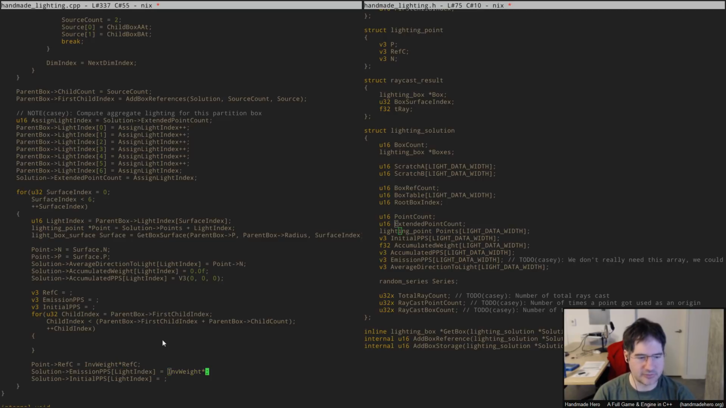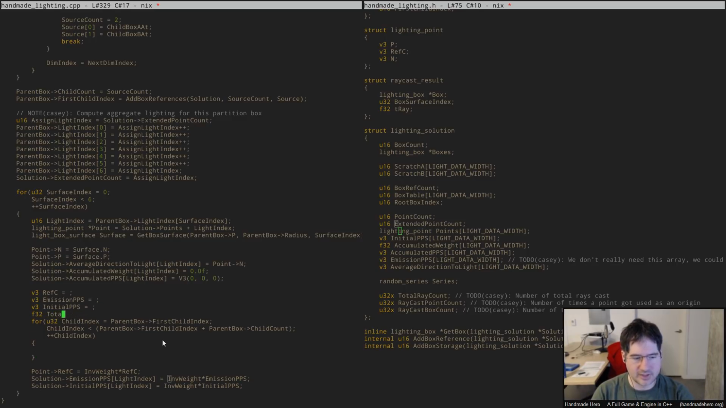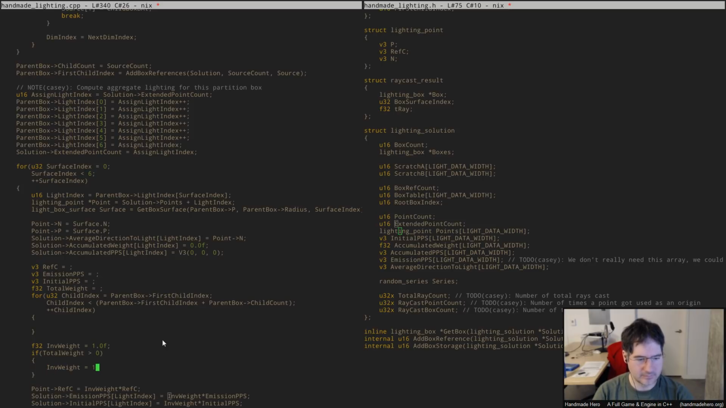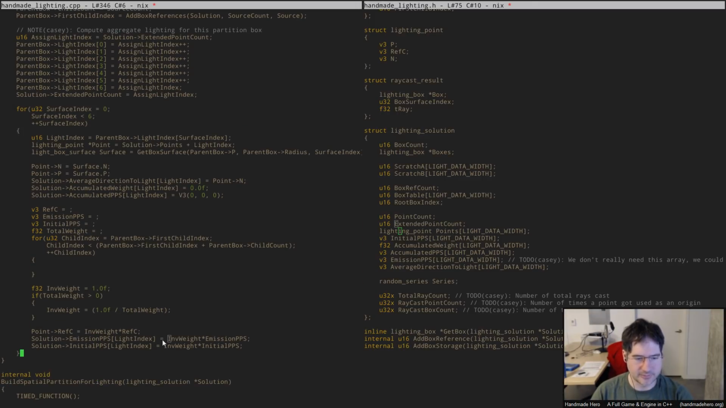So what I want to do is set these based on the average, and we're going to use the same technique we've used everywhere else we want to do something like that, which is that we want to do the reflected, the emission, the initial, all as weighted sums that we then undo the weighting. You know, we normalize for the weighting at the end based on the accumulated weight. So we've got a total weight here, and then what we'll do is compute the inverse weight at the end to give us our normalization coefficient, right?